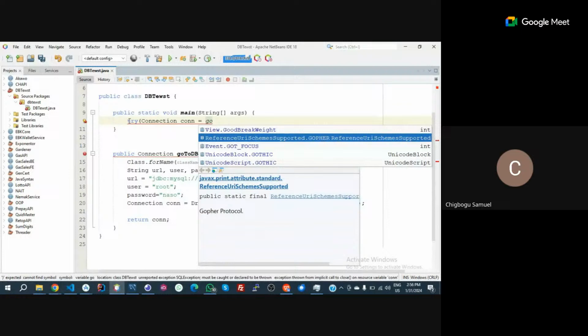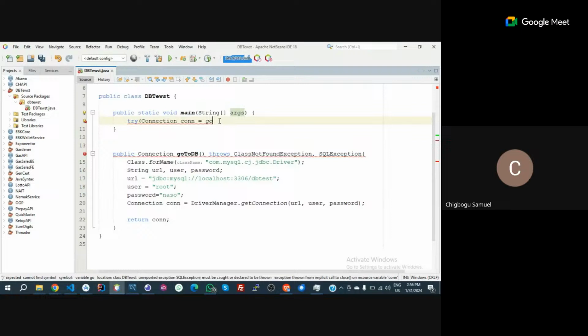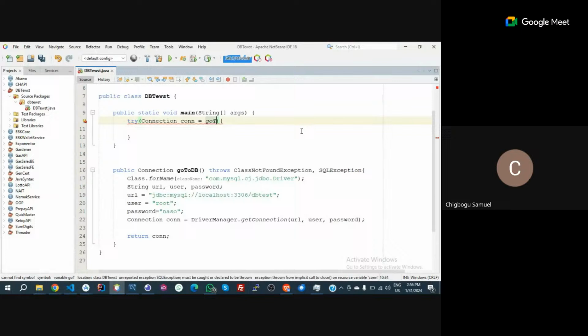Why is it not seeing my go to DB? What happened? Let me start with this question. Okay, maybe we'll see the final. Let me see whether I see it now. Still not seeing it. Go to DB. Now go to DB. Okay, because the guy is non-static. So let us make this guy static, right? Because you cannot use non-static members in a static context.